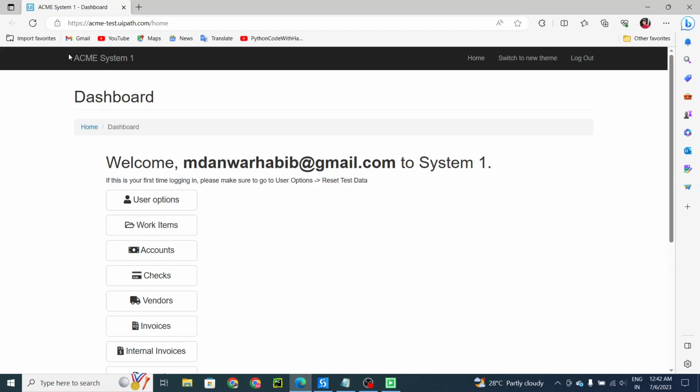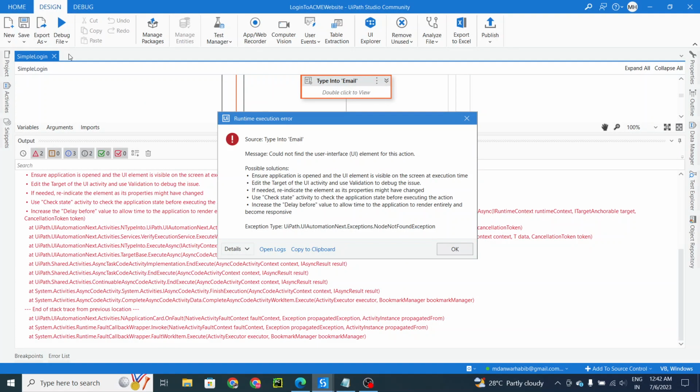So here what will happen: when the bot opens the browser, it will not get the login page. The bot will directly get inside the website. So in that case the bot will not find the type email field and it will get faulted. In an actual project our bot should not get faulted. We need to handle these different situations inside the code.